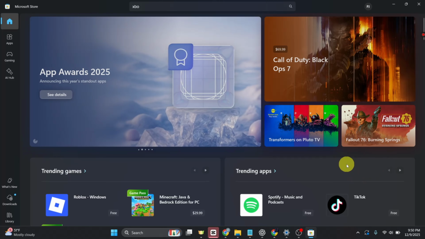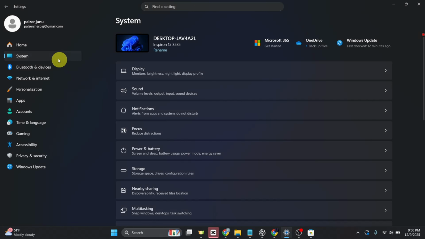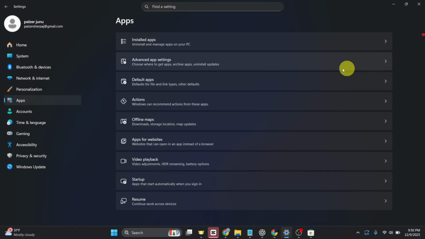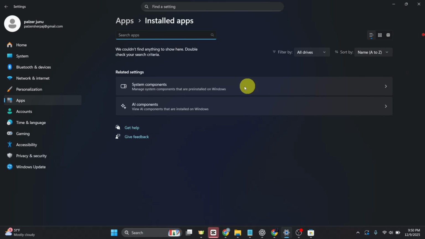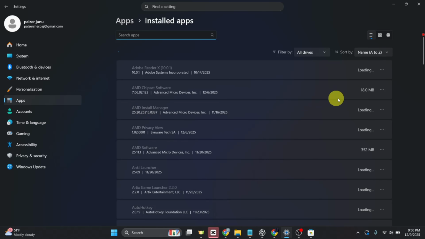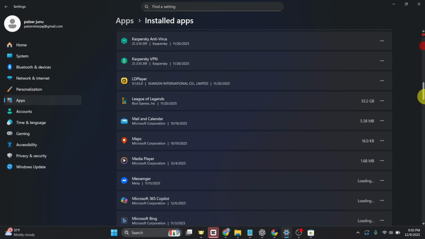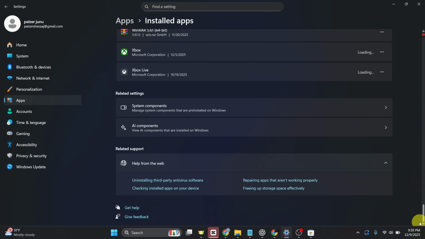You can also check for issues with the Xbox app package itself. Open Settings and go to Apps. Go to Installed Apps and scroll down until you find Xbox. As you can see, this is the Xbox.